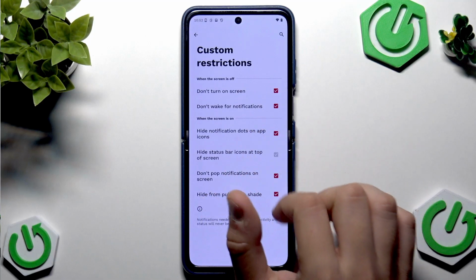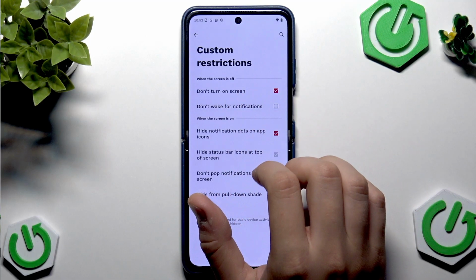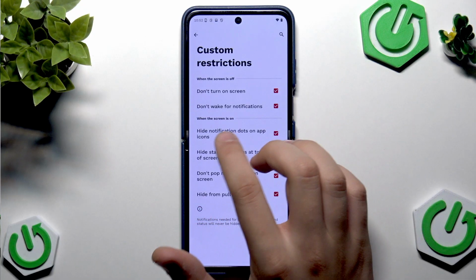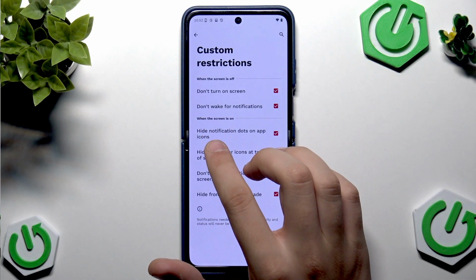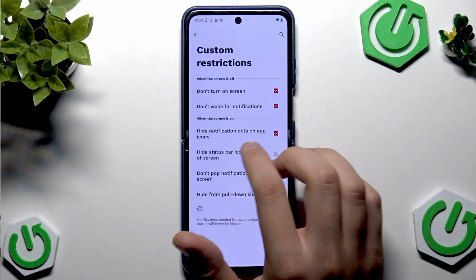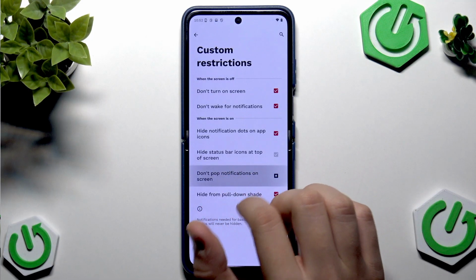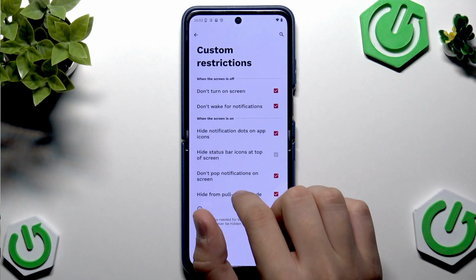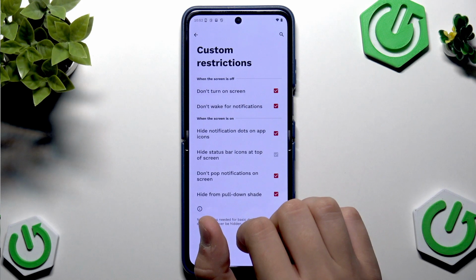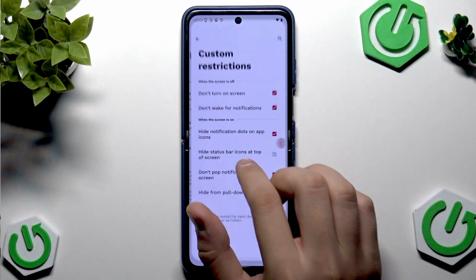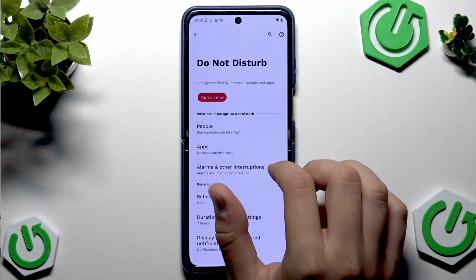And here we've got custom options. When the screen is off: don't turn on screen, don't wake for notifications. When the screen is on: hide notification dots on app icons, hide status bar icons at the top of the screen, don't pop notifications on screen, hide from pull down shade. So that's how to set up Do Not Disturb.